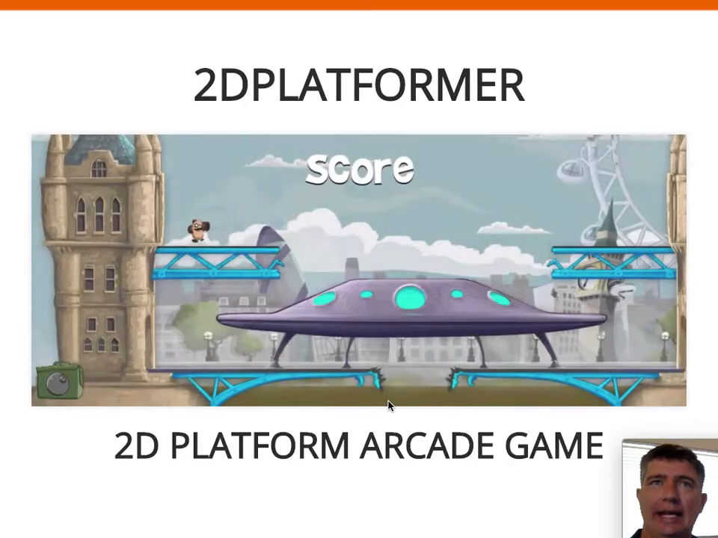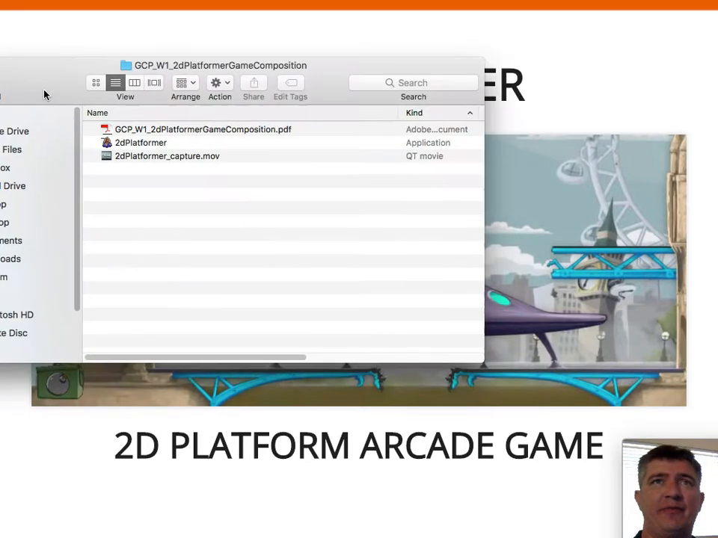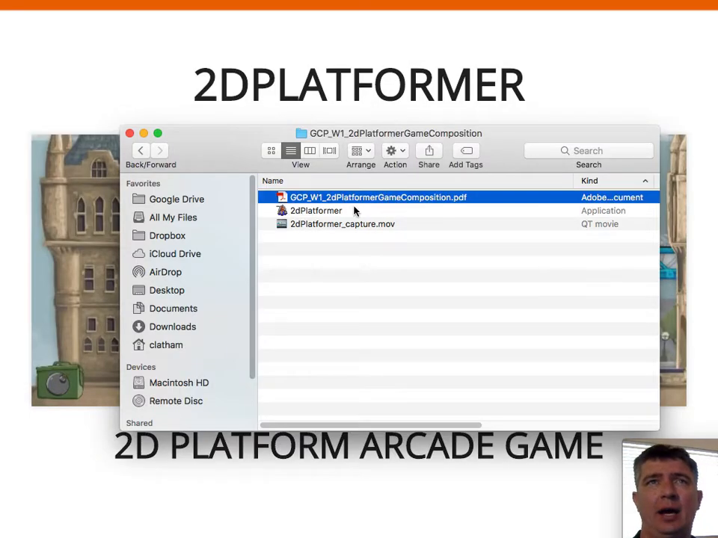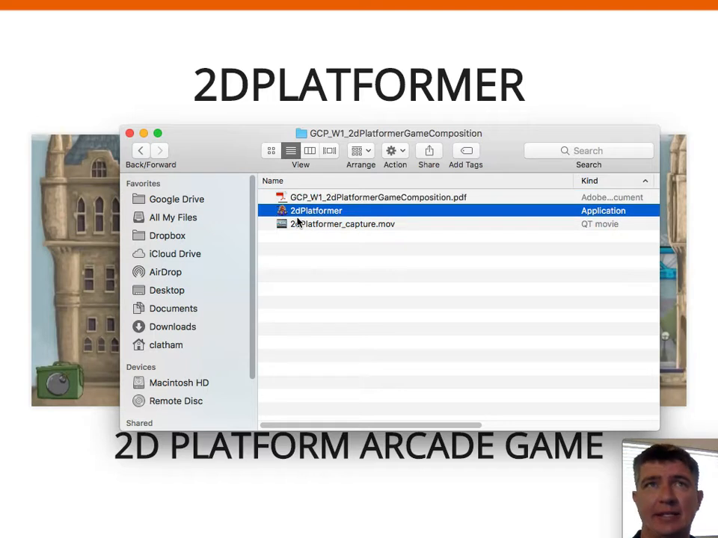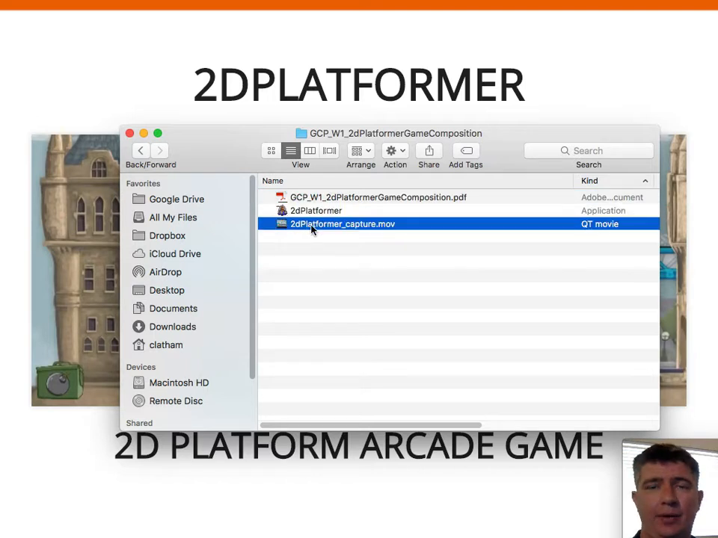So, all right, now let's get into our game specifically. The 2D platformer. When you download this assignment, you get a zip file that contains a PDF, the game itself, and a video. And the video is there just as a reference.